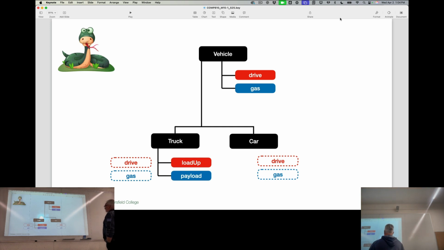As with many object-oriented programming concepts, this is probably best explained using an example. So if we have a vehicle class, a class called vehicle, and it has a method called drive, and it has, let's say, a property called gas that indicates how much gas is left in the tank. Okay, so that's our parent class.